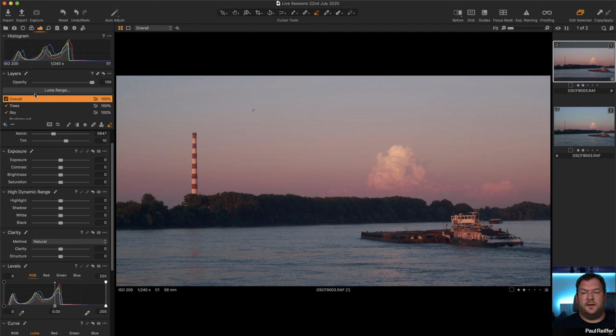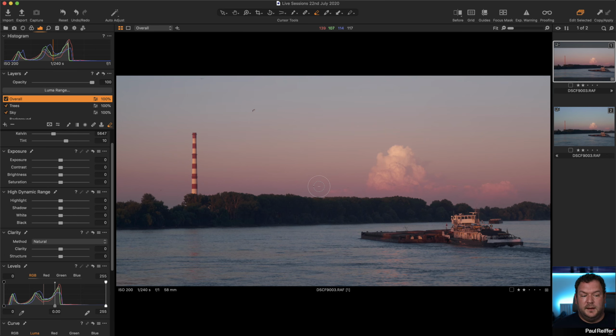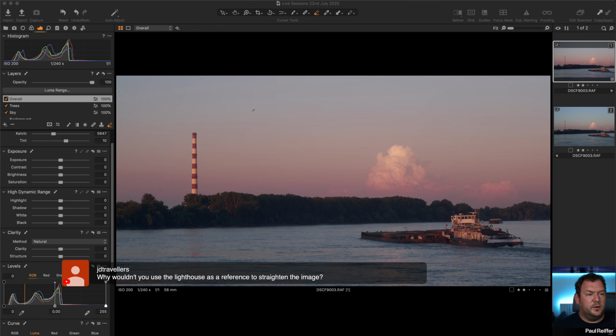So, and I'm going to affect everything down below. So all of those changes of the trees and the sky, we're going to affect equally. This is a fully masked layer. And let's go, ooh, sorry, question. JD, why wouldn't you use the lighthouse as a reference to straighten the image?